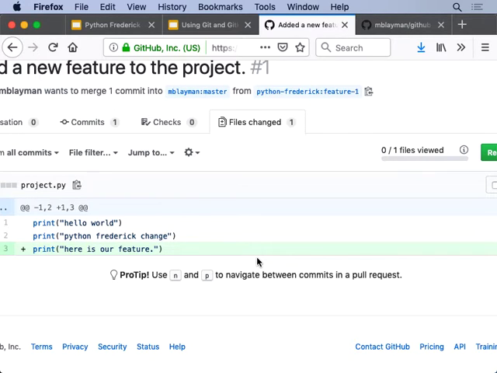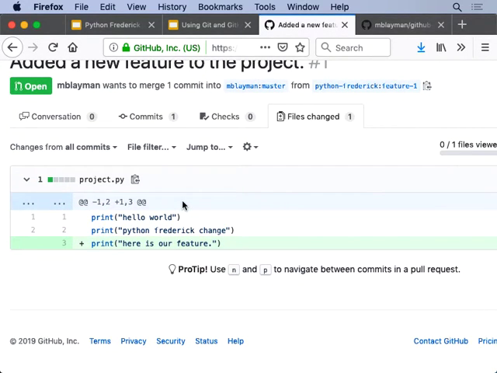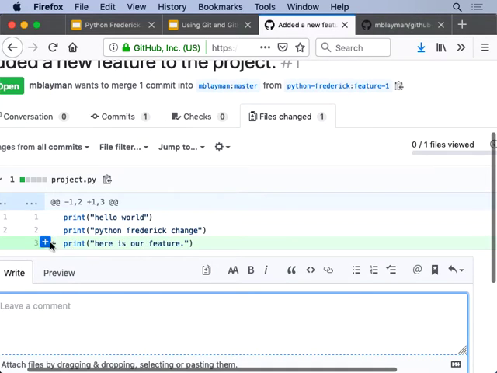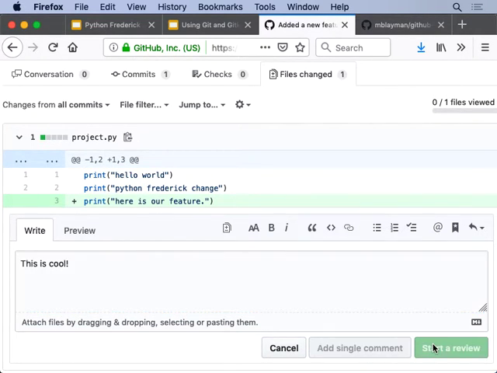So now I'm going to flip hats. Now I'm going to be the maintainer, MB Layman, GitHub demo owner, and the one who actually has the permission to merge the code back in. And I'm going to review this pull request, which we just call PRs most of the time. And GitHub has a pretty nice review set of tools built in. I can click this little button on the side, and I can say something about the code here, like if I don't like it, I can comment on why, etc. But I can just say, this is cool. And I can start a review.